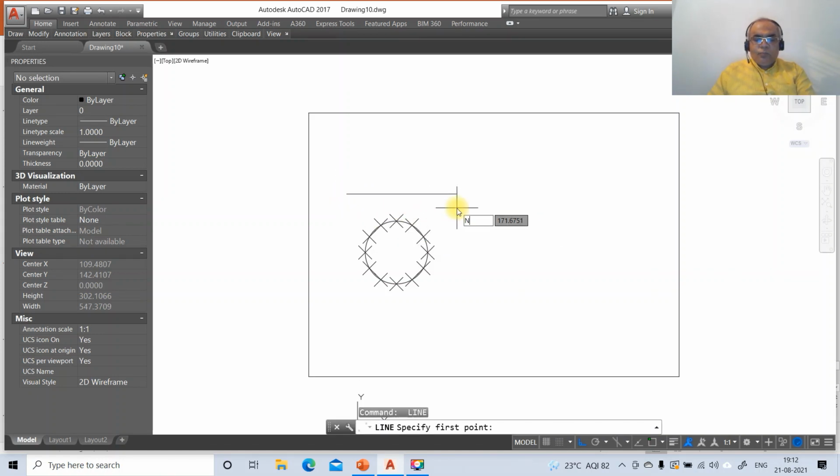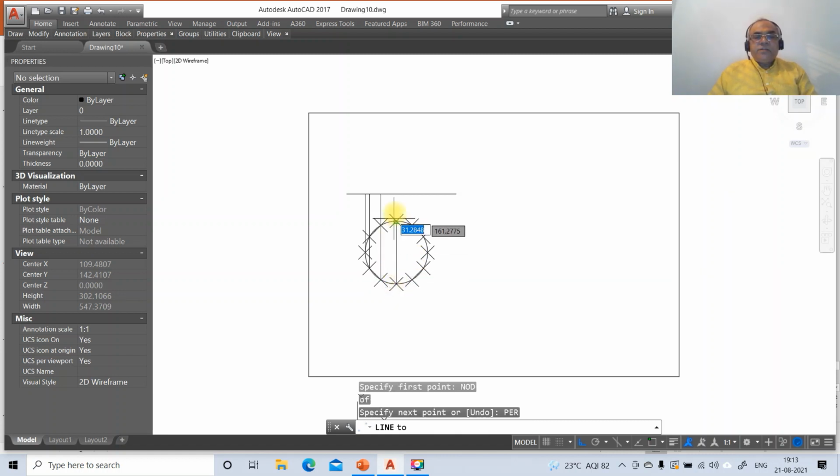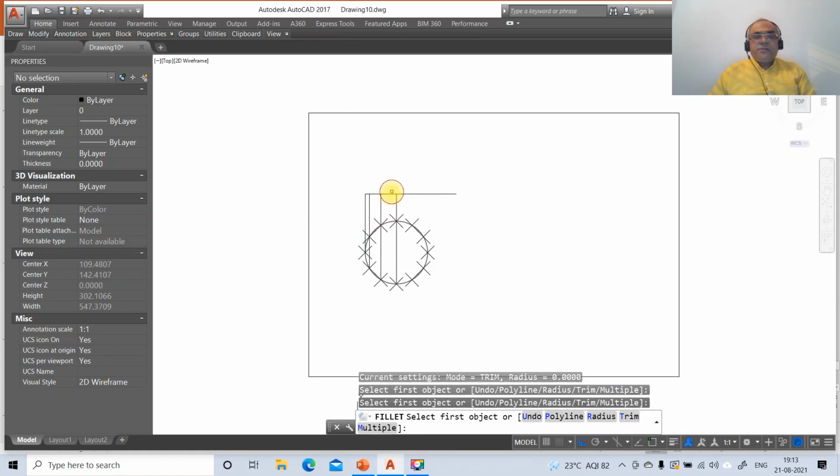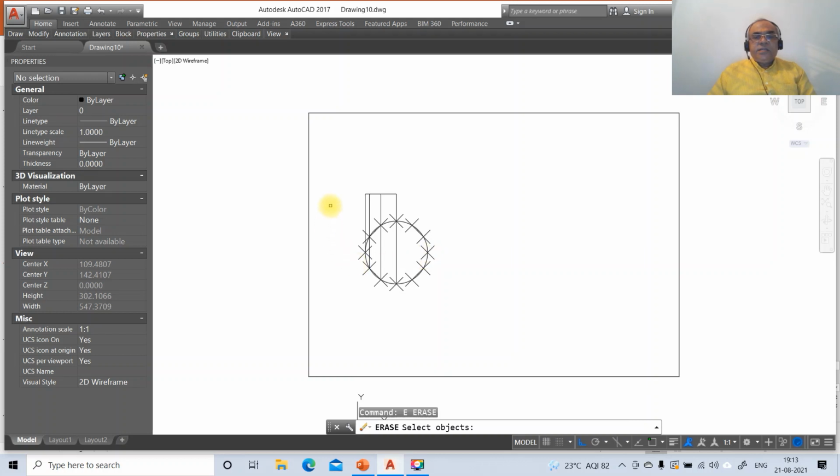Then go to line, take node of this and draw perpendicular to this line. Then go to node, take node of this and draw perpendicular to this. Similarly, node, take node of this and draw perpendicular to this. Then go to line, take node of this and draw perpendicular to this line. Then go to fillet between this line and this, and fillet between these two. Then erase all these points, removing the circle from the selection, so you remove this.